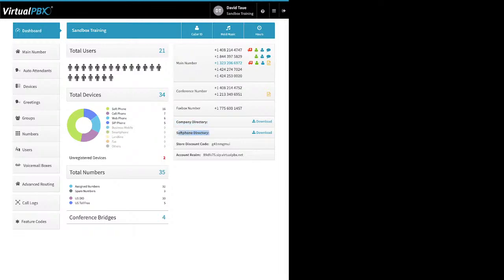The soft phone directory, this is for use with the Virtual PBX desktop soft phone application only, at least currently. This allows you to download this file and upload it to our Virtual PBX desktop soft phone app, and allows you to see the status of the other soft phones on your account, right? The presence in relation to the soft phones.